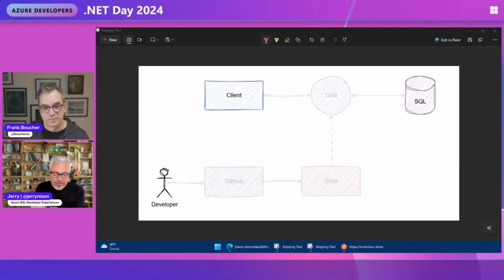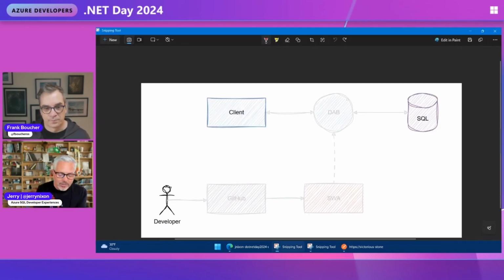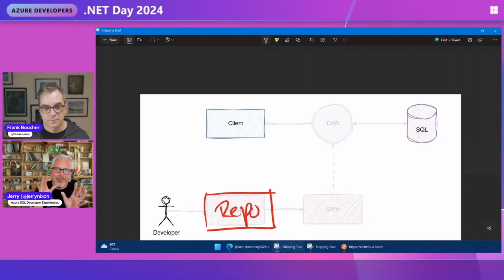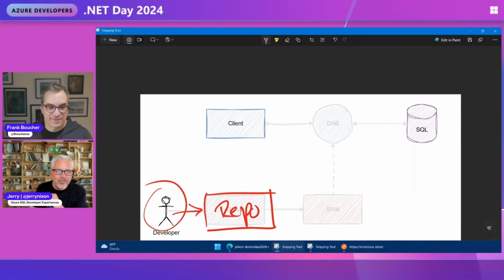Like every developer, you're going to have a repository. In this case, we have a GitHub repository, and this is your repo. When it comes to deploying DAB the way we're doing it today using static web apps, you only need a single file. It's absolutely amazing. This is you, by the way. You're looking pretty good. And you put this one file into your repository.